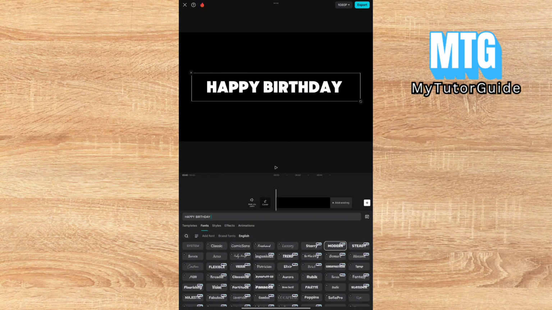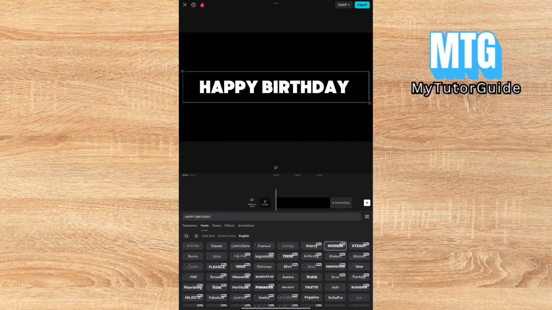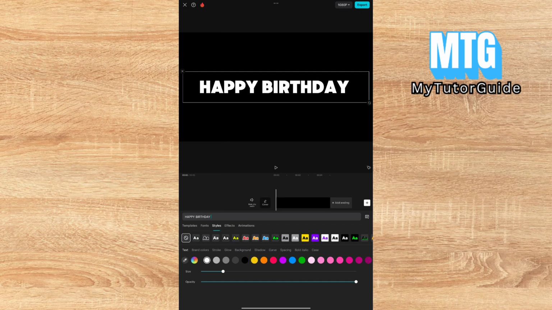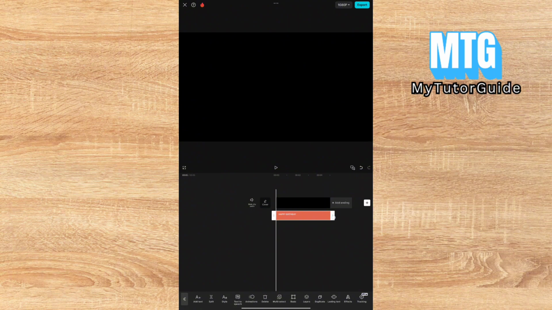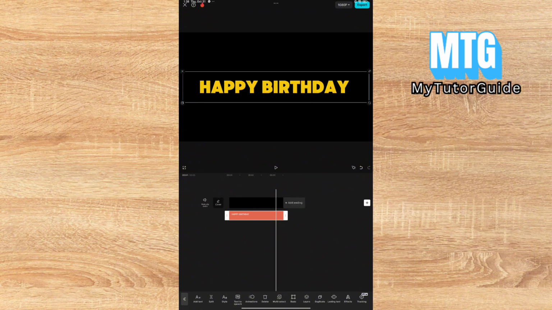So go ahead and select the font that you want to use for your text. Head over to styles and select the color that you want to use for your text. You can also add other features for your text depending on how you really want it to look. Now go ahead and save this text before you adjust the length and duration of this text for your video. After that, just go ahead and export this video into your device.